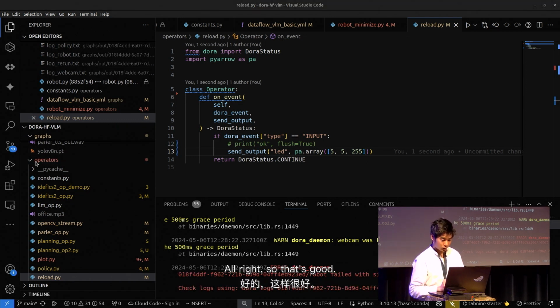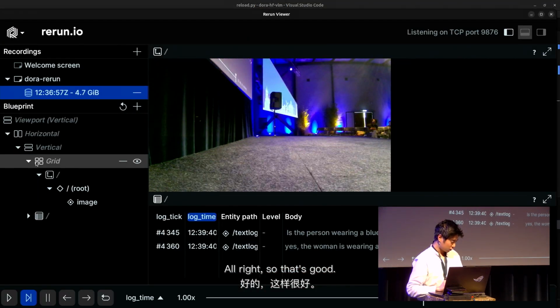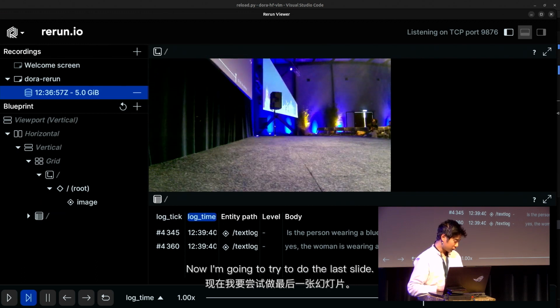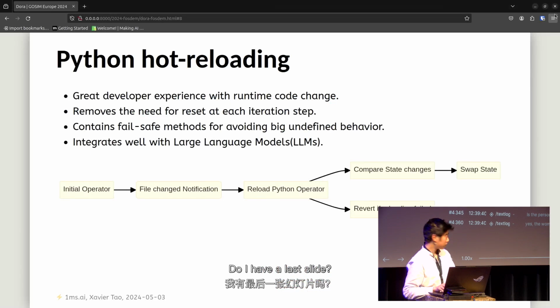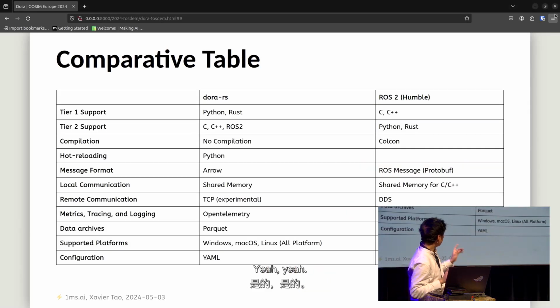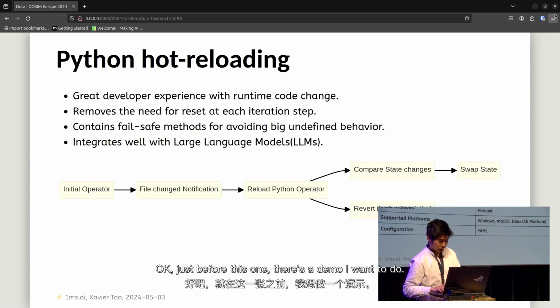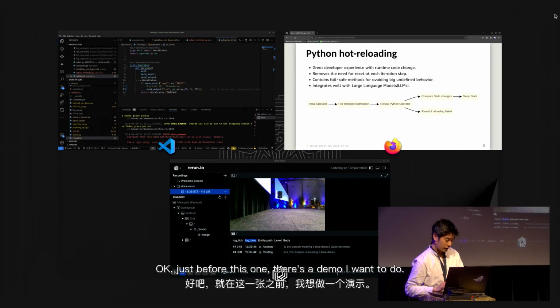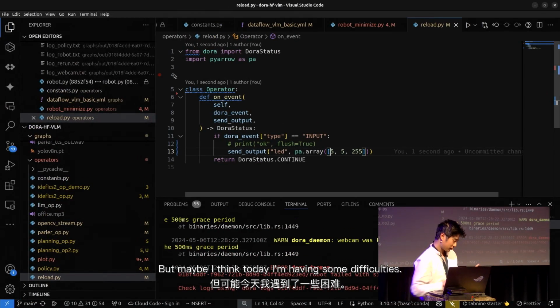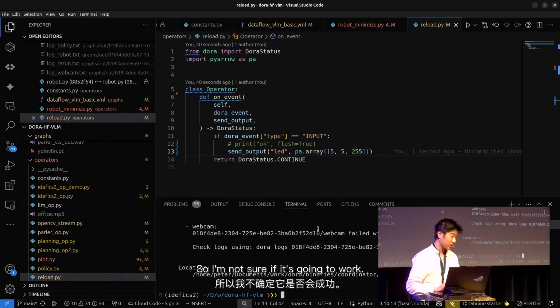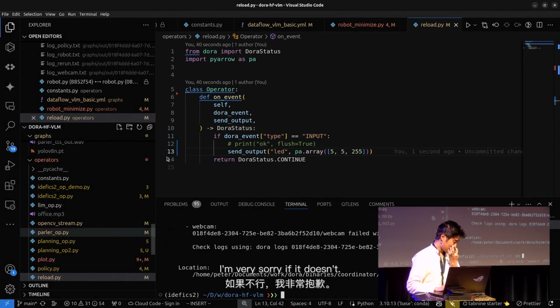All right, so that's good. Now I'm going to try to do the last slide. Do I have the last slide? Yeah. Okay, just before this one, there's a demo I want to do, but I'm having some difficulties today, so I'm not sure if it's going to work. I'm very sorry if it doesn't.